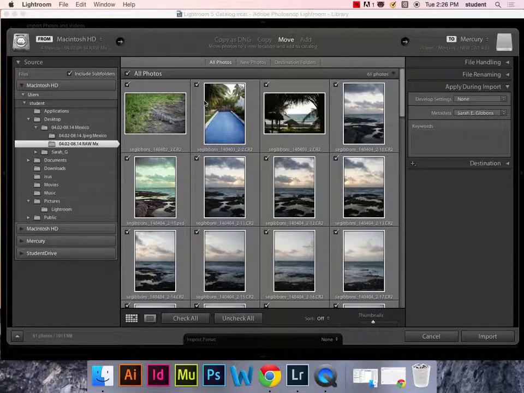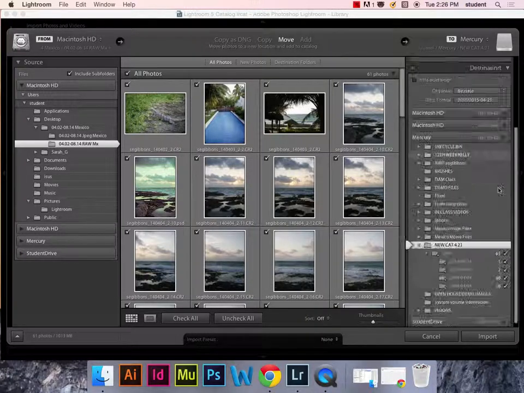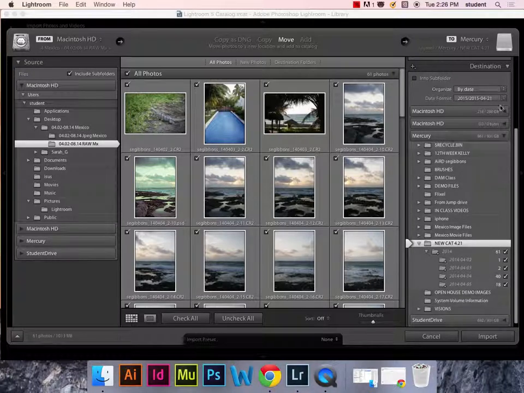So we want to make sure that our keywords here apply to everything. For instance, if you have a model shoot and you have one model that you're shooting over the whole shoot, that person's name could be applied as a bulk keyword to every image. Make sense? Okay. So in this case, we're just going to do Vacation Mexico. Remember to separate your keywords by commas. So we've already got our destination set.